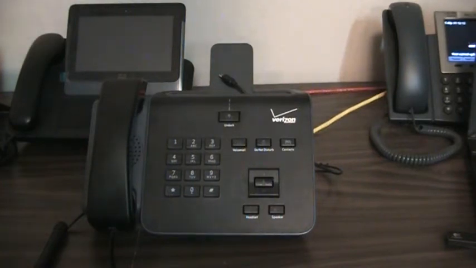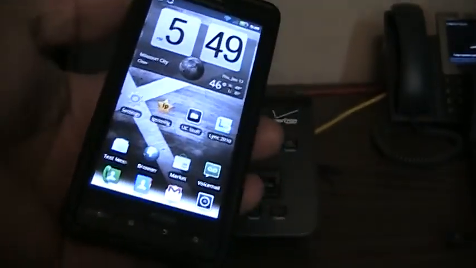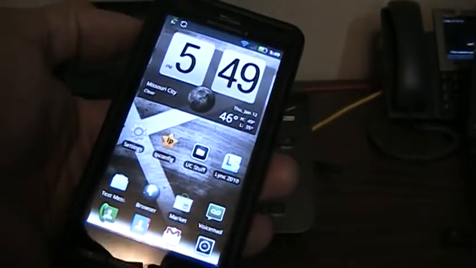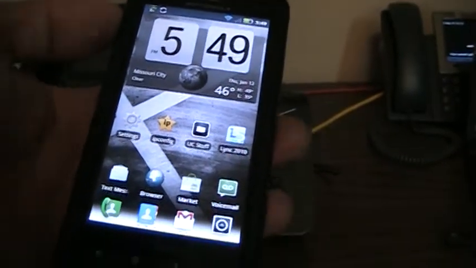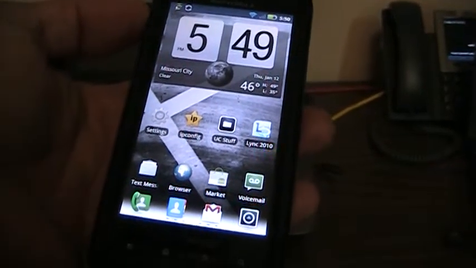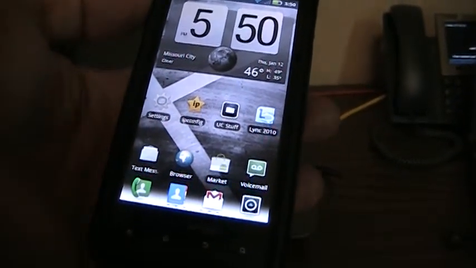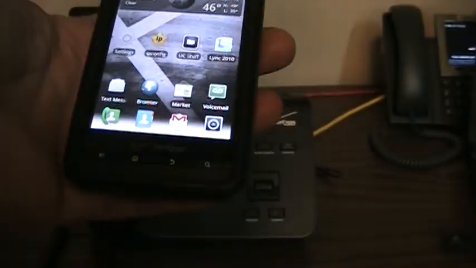We are now going to load our phone up on our Verizon Mobile UC Dock. So this is the same phone we had before in the prior video. We have Mobile UC already on it, and we got their configuration file already on it. And now we're just going to dock it.